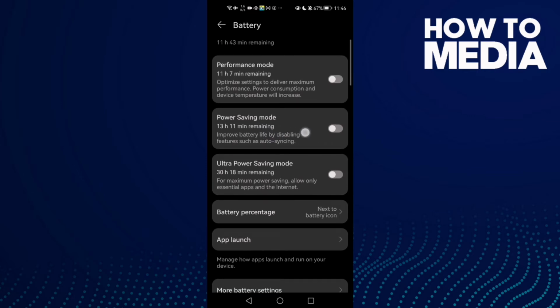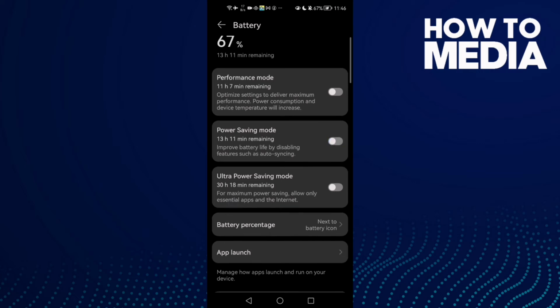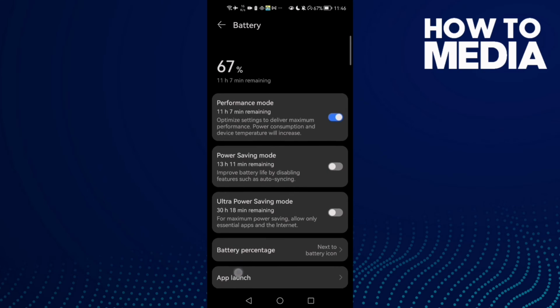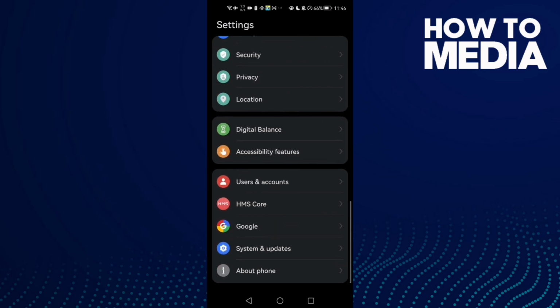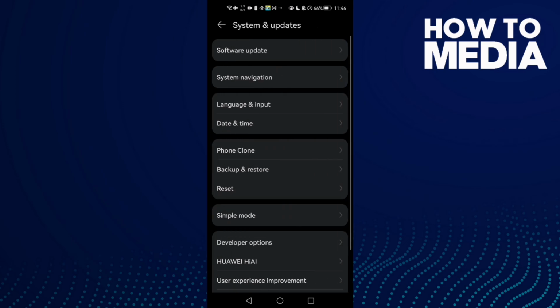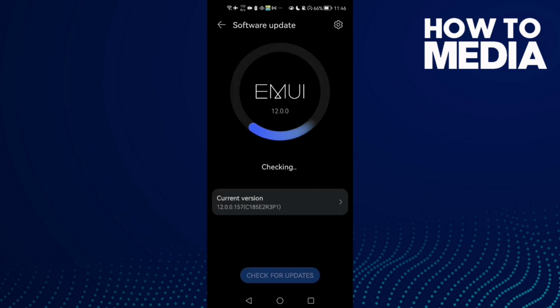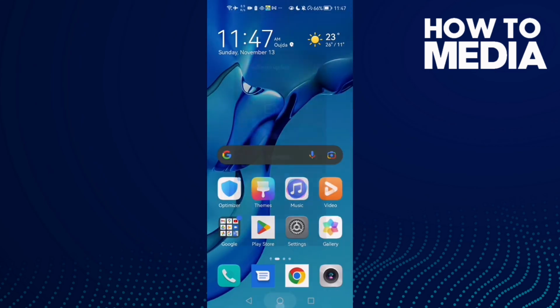And here we'll find power saving mode. Disable it, maybe you'll find it like that, just disable it and then enable performance mode, and that's it. Now your problem will be fixed, and if that doesn't fix your problem, just go to system and updates and then software update. Now just update your phone, and that's it.